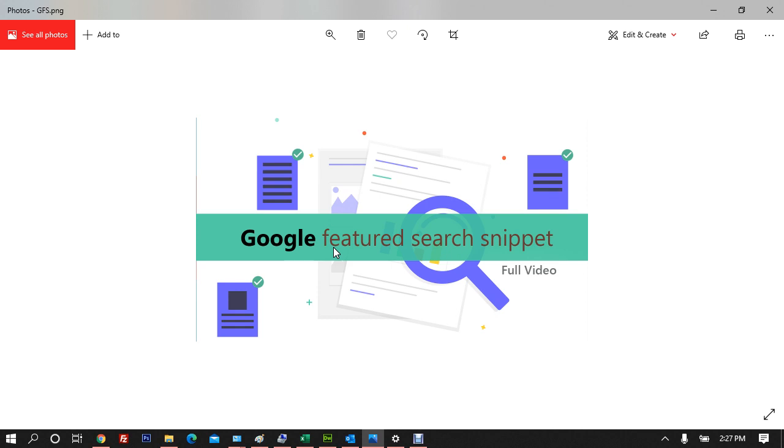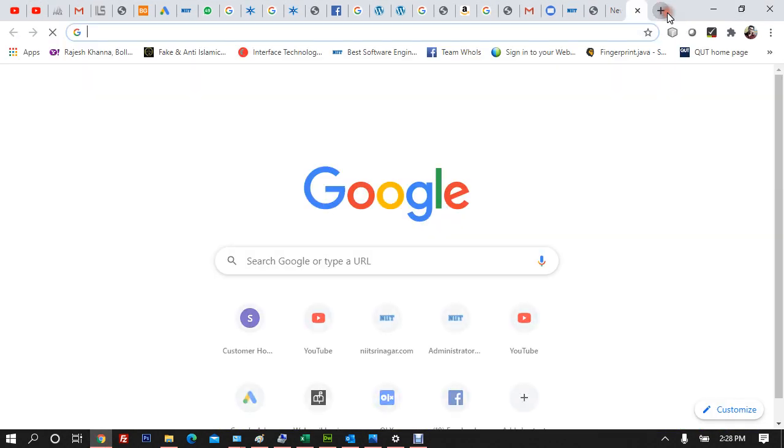It's all going to be about on-page SEO, but it's something new that Google has added to its search. Some call it featured search, or Google search snippet. You can call it Google featured search or Google search snippet, whatever you like. I'll just show you a very brief sample regarding Google search snippet.